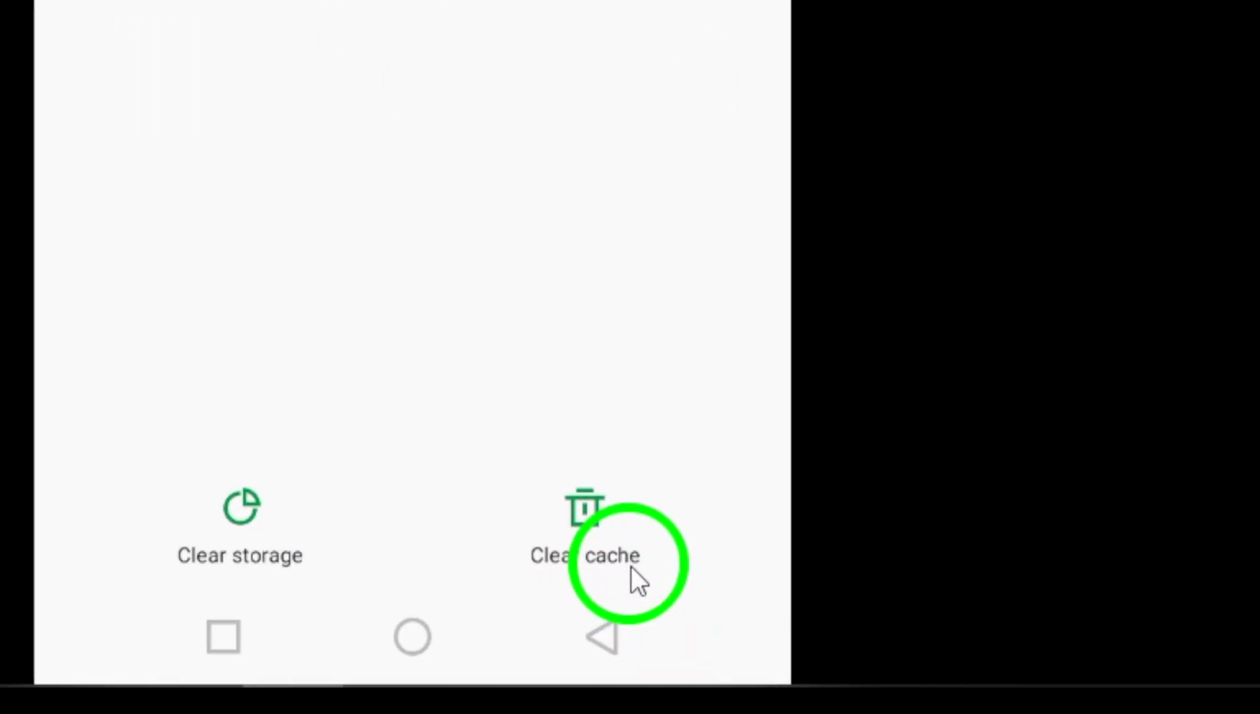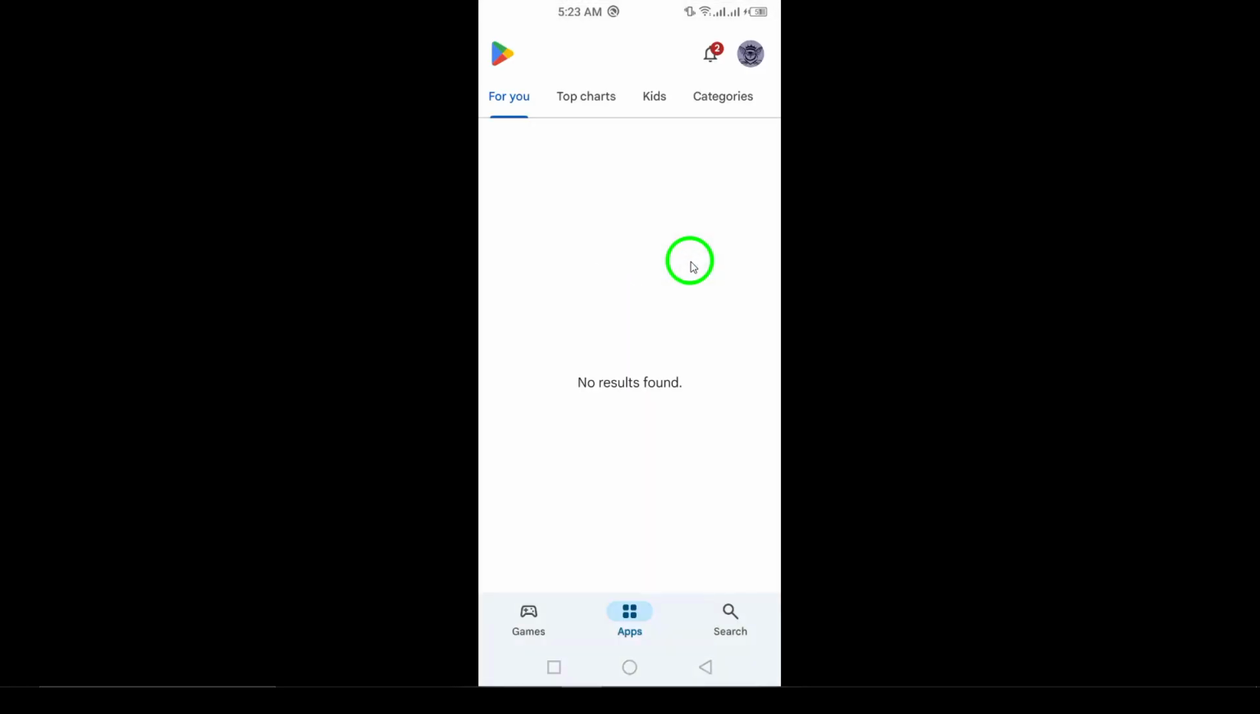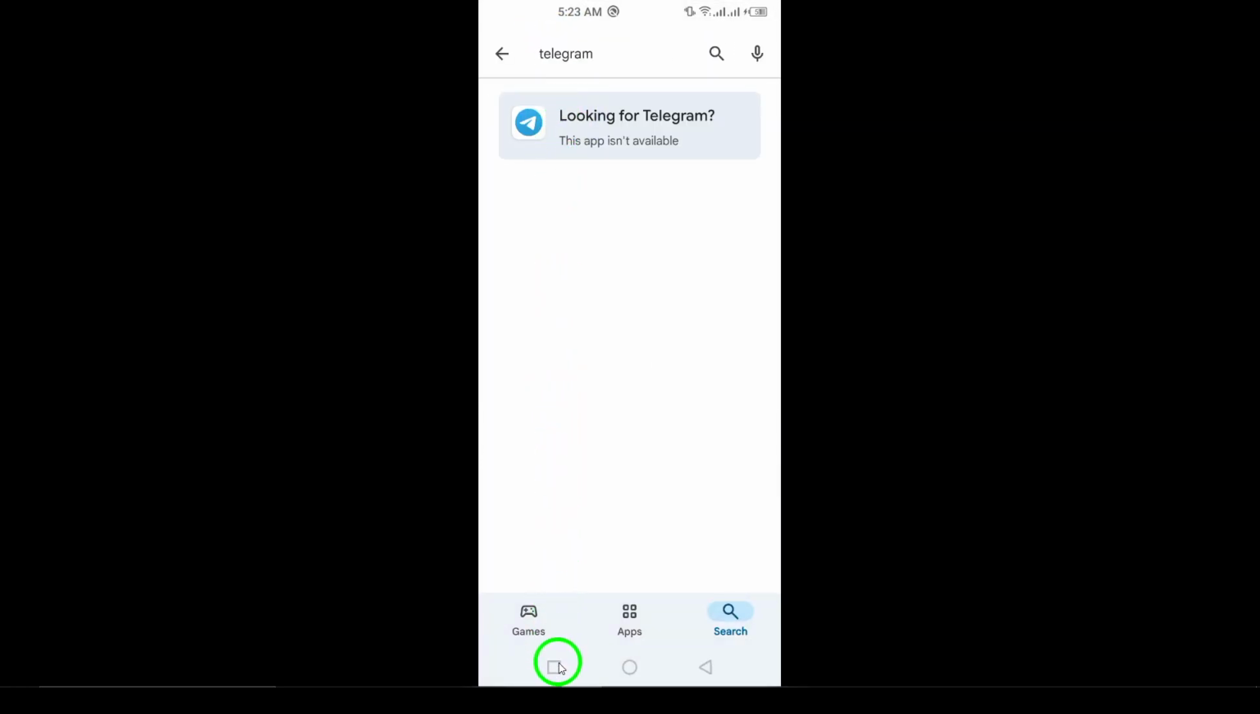4. Update the app. Keeping your apps updated is crucial for smooth performance. Head over to the Google Play Store, search for Telegram, and tap Update if a new version is available.